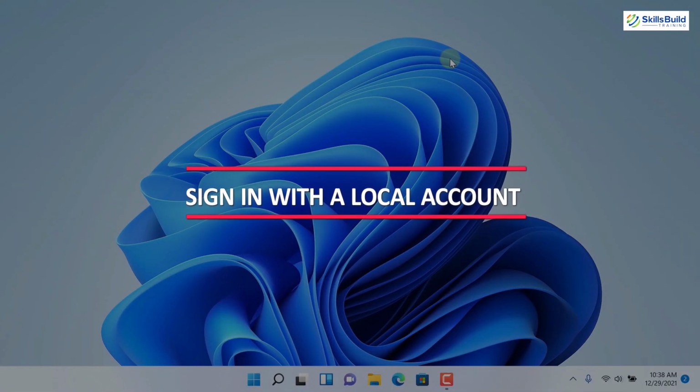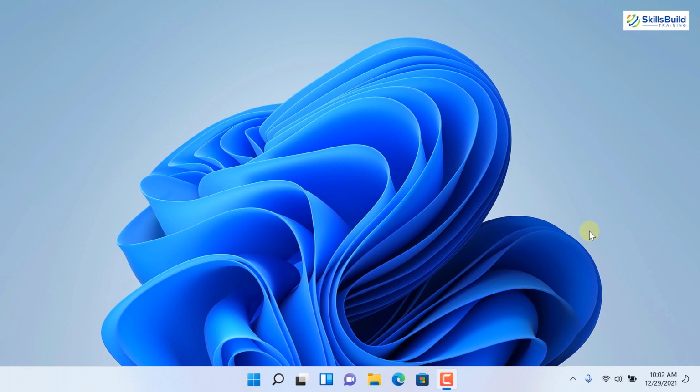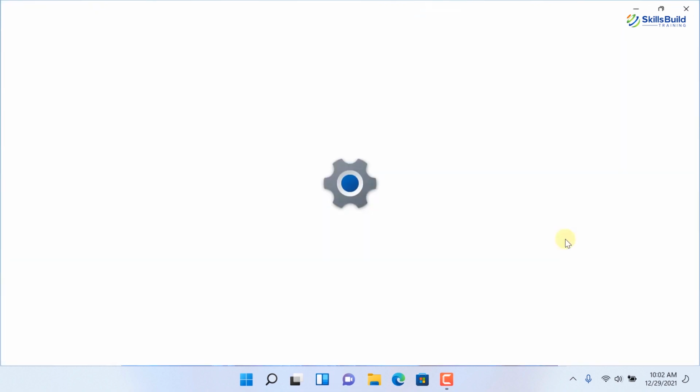Number 1. Sign in with the local account. Well, if you are concerned about your privacy and you do not want Microsoft to collect your data, you can sign in with the local account. To do so, first of all, go to your settings. For that, just press Windows plus I key.